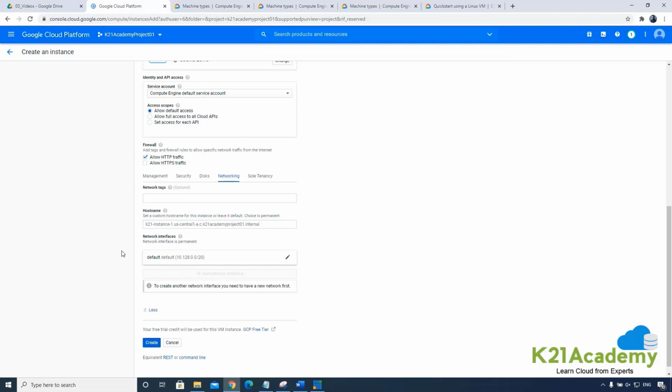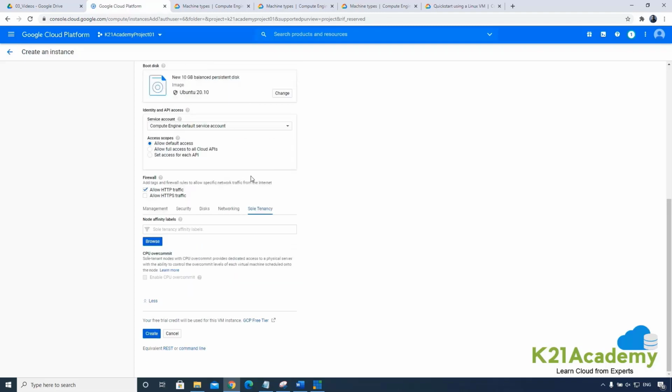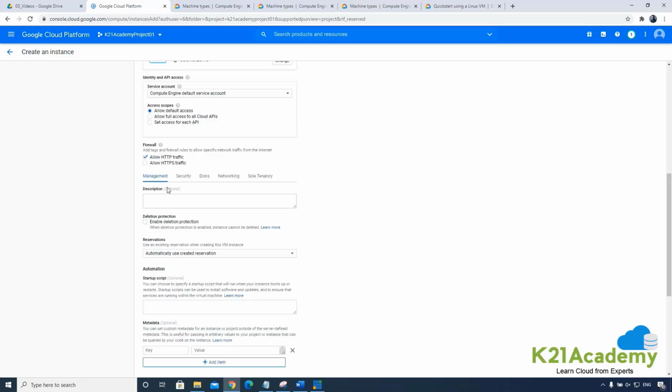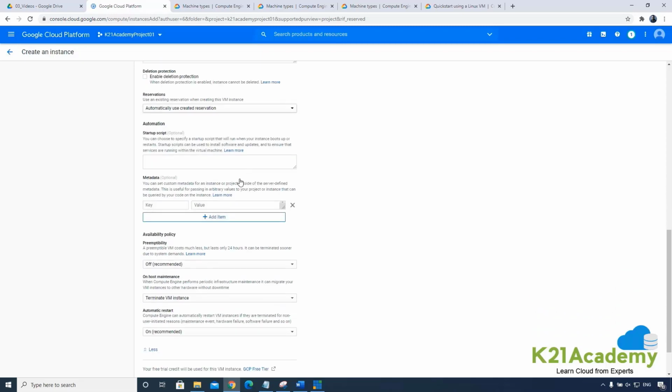We'll talk about network in another module. There's a dedicated module about networking. For now, I'm creating this machine inside a default network, and it'll get an IP address from that network. And then sole tenancy is basically that this machine is dedicated, the physical machine on which this virtual machine is running. You are the sole tenant of that full machine. This is for when you don't want any other machines running on that physical device. So I'll leave it all to the default. Will not change anything.